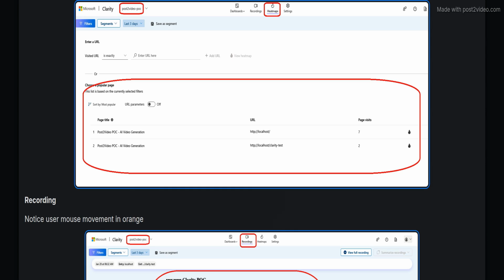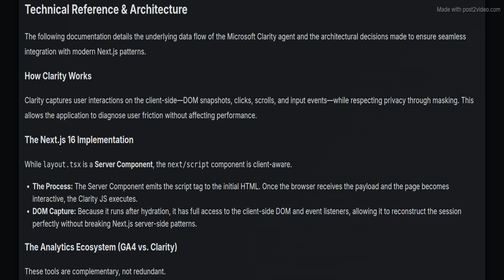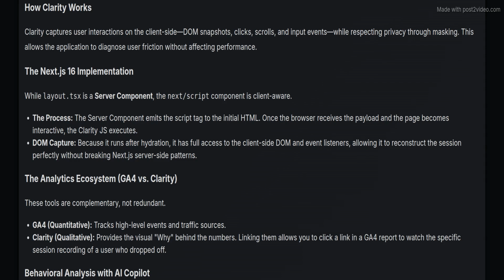The analysis section shows how Clarity's Heatmaps visualize engagement patterns, highlighting areas where users frequently interact with the interface. Session recordings showcase users' interactions, providing insights into behavior and areas of friction experienced during navigation. The technical reference section elaborates on the data flow for Clarity and architectural decisions made for smooth integration with Next.js. This part explains how Clarity effectively captures user data while ensuring that privacy is maintained through masking sensitive information.